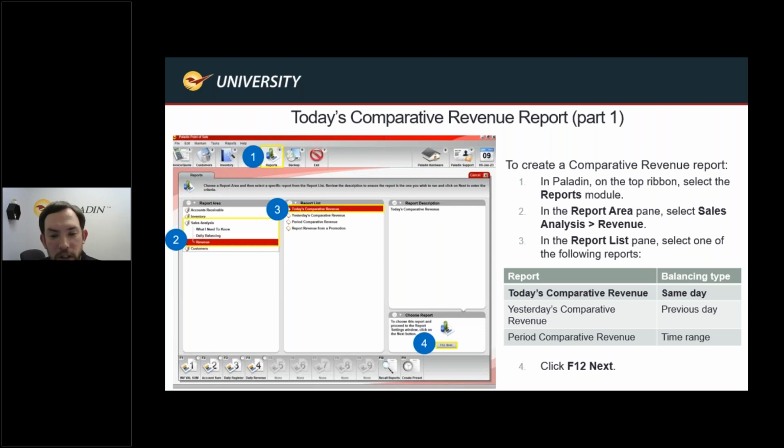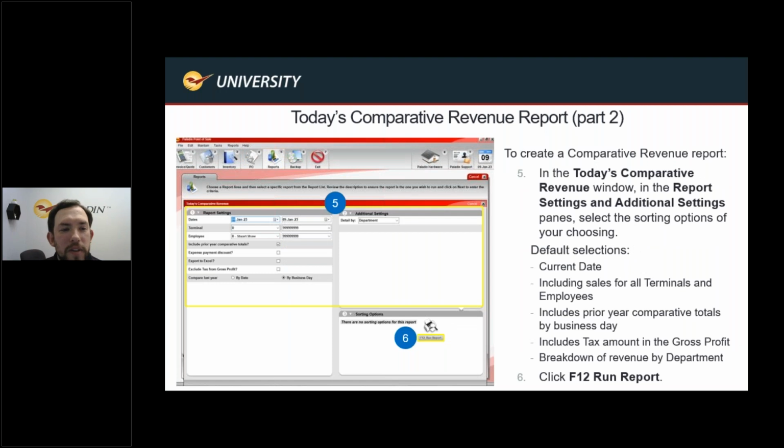Then on the bottom, we're going to go ahead and choose F12 next. And that's going to pull up this next window where we can choose our reporting options. Now those default reporting options here are going to be for the current date because we chose today's comparative revenue report. That's going to go ahead and give you the option to break that down by specific terminals or only for a select terminal or employee, and it's going by default to include everything. It's going to, by default, include prior year comparative totals.